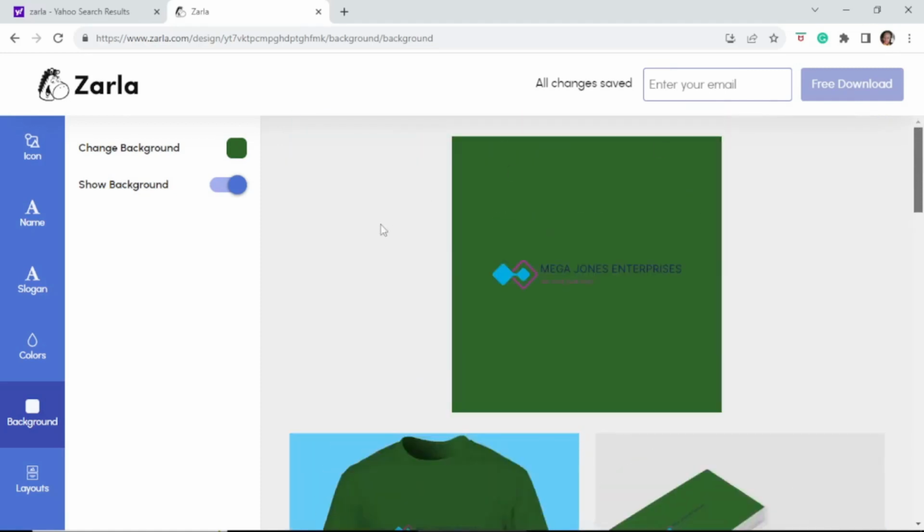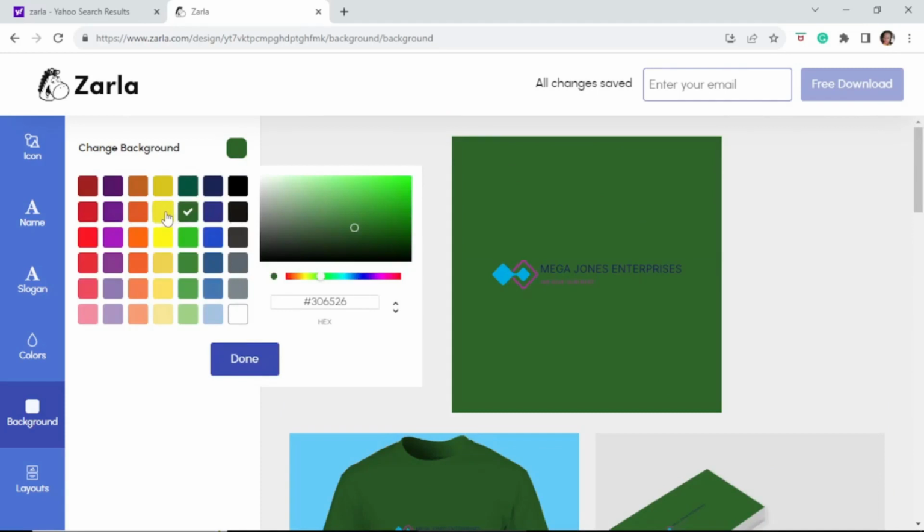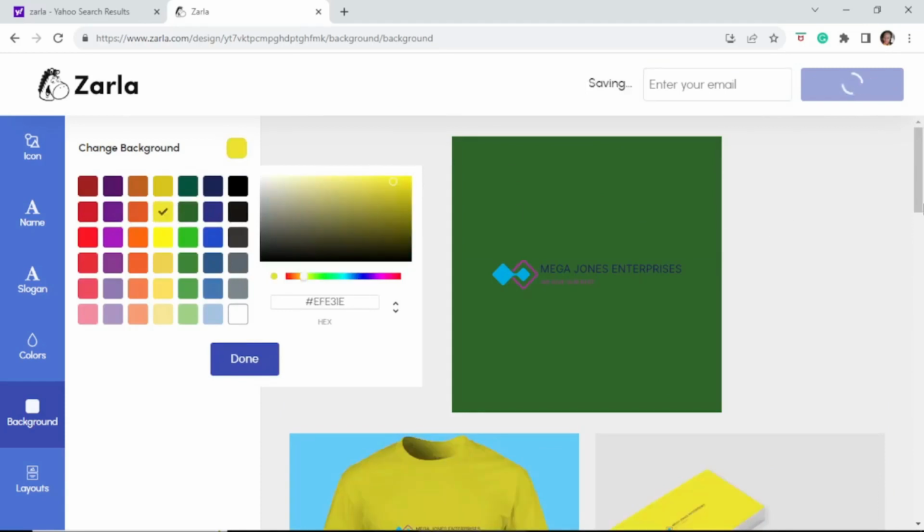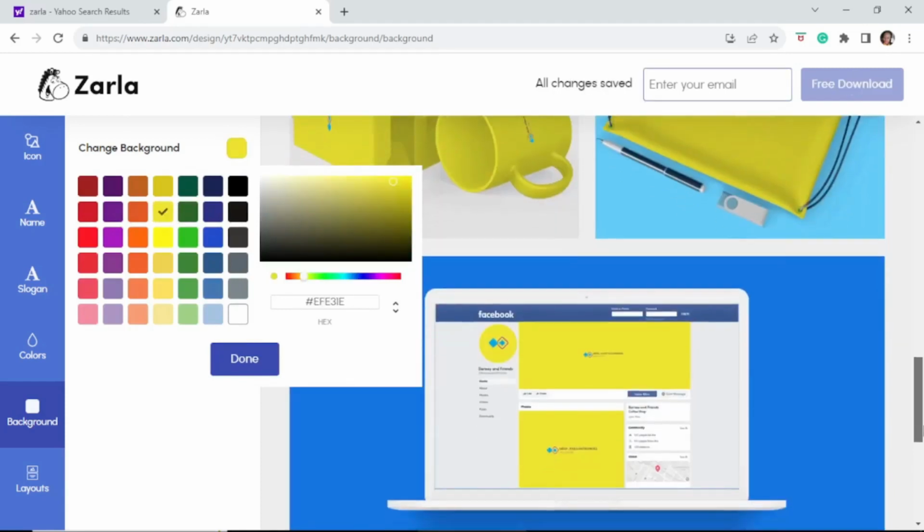So here we're using a variety of colors so that you are able to select the perfect one for your needs.